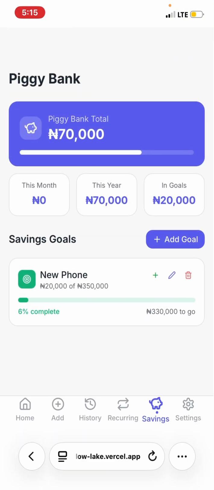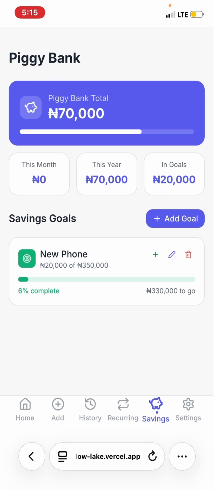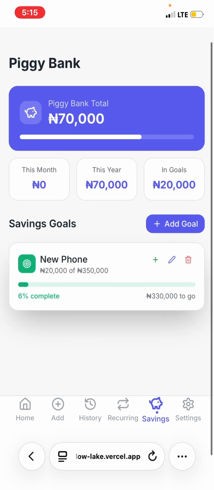Now when I come back to savings goal, 20,000 naira of that money will go to the new phone because I saved 20,000 towards getting a new phone. So that's what this helps you to do. It helps you to track the amount of money you save towards a particular goal.